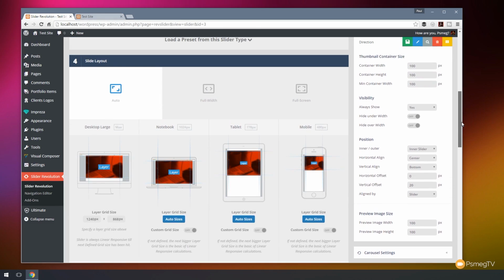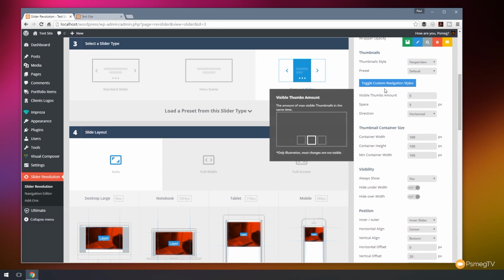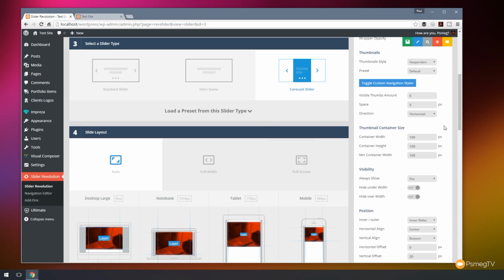So if we go back into the admin, you can see we've got a lot of other options available to us. We can control the navigation styles. We can control the visible thumbnails, how many we want to show on there, the space, the direction of them, whether they're horizontal or vertical. As you can see, if we take a look at the little display that pops up, it'll show us what any of these changes will make. So if we wanted to, we could easily set those in a position we want.